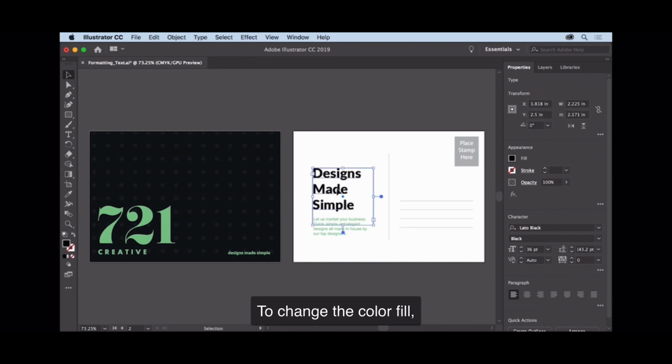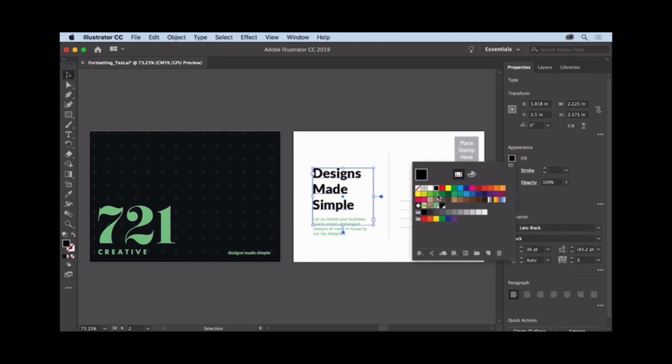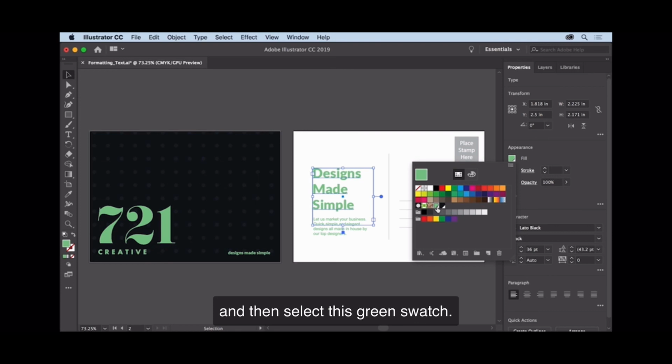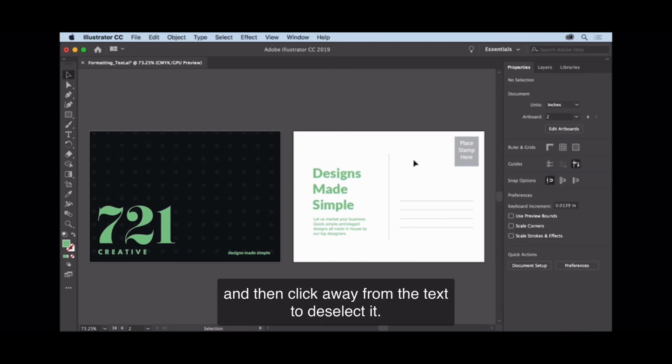To change the color Fill, click the Fill color in the Properties panel, make sure that the Swatches option is selected, and then select this green swatch. You can press Escape to hide the colors, and then click away from the text to deselect it.